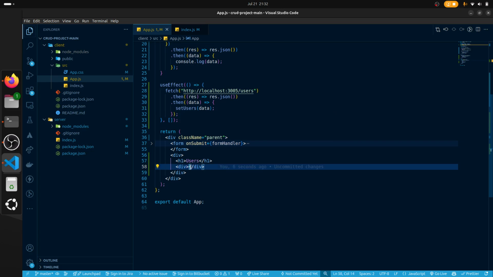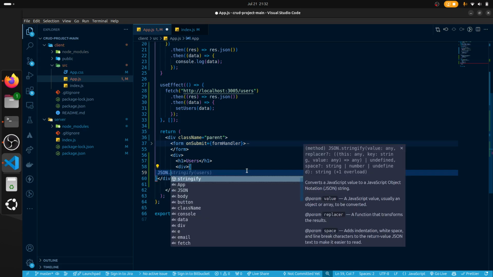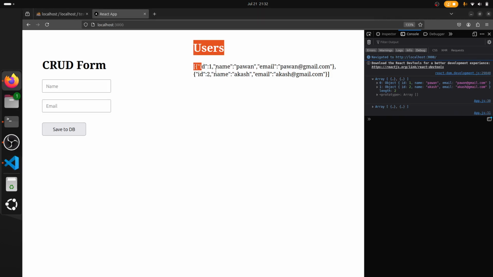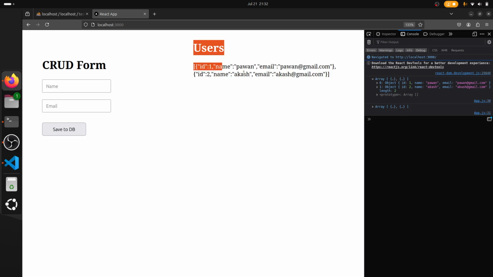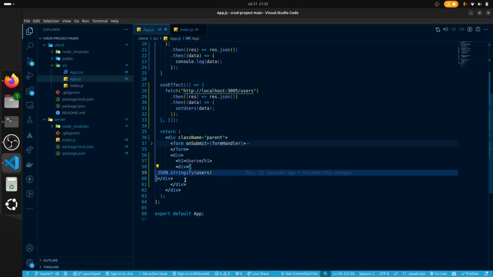Now to print the user list, I will just print it in a raw manner. What I will do here is JSON.stringify users. So we can see here, in a very dummy manner, we are getting the data. Okay. Now we know that we are getting data in users, so we can do a pretty simple trick, I guess.